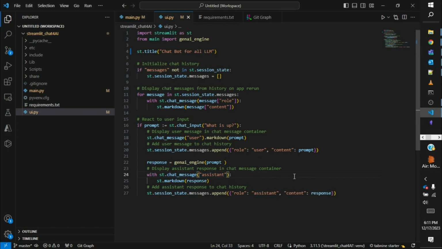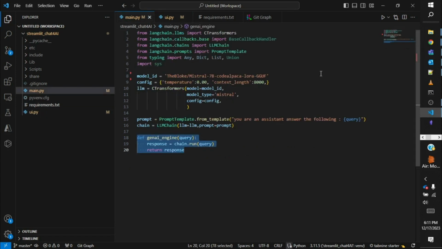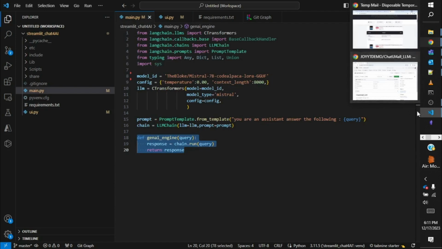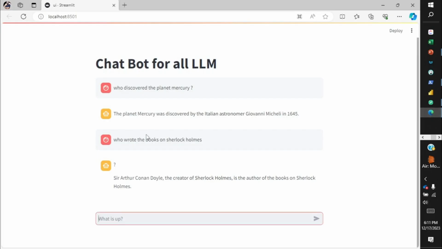So that's it. With these two simple scripts, you can have a web UI up and running for yourself for any of the chat large language models.